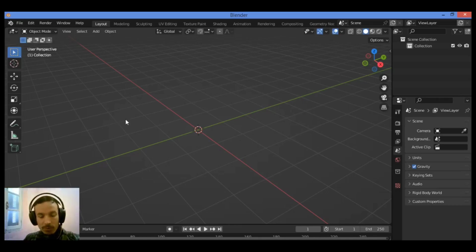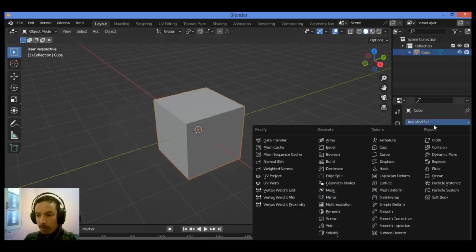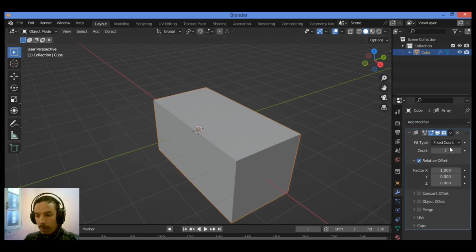In this tutorial I will show you how to apply all modifiers at once. For example, we have the cube, so let's add a cube to the scene like this. Click on it, it's going to add the cube. Let's add a modifier, for example the array modifier like this.